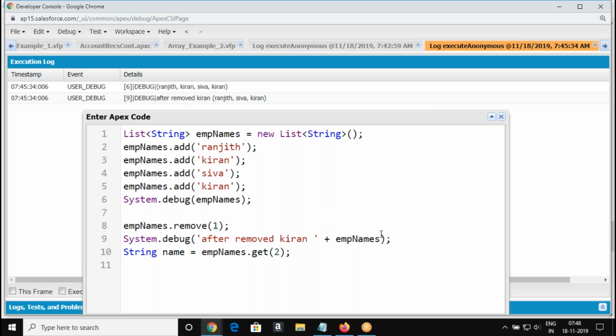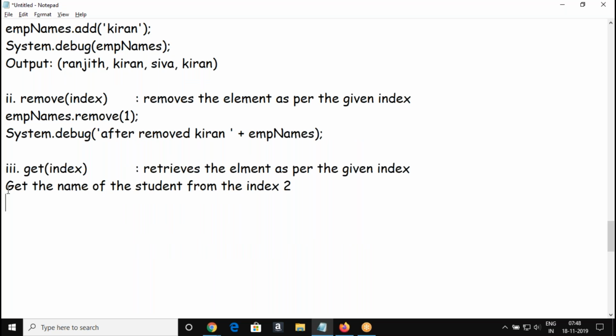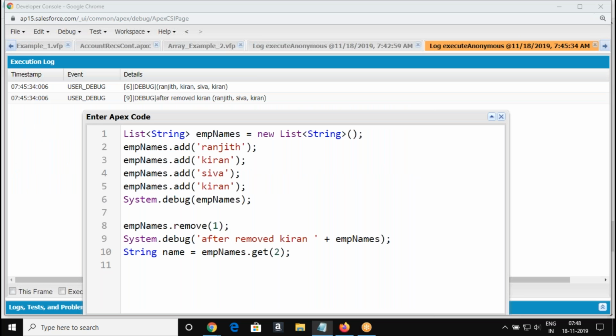The method is going to return something. The method retrieves an element; it returns the element as per the specified index. So we can store the element in another string variable. Why are you storing it in a string? Because every element in the list is of type string. It's going to return a value, and the value is of string type only. So I can store it in a string variable.